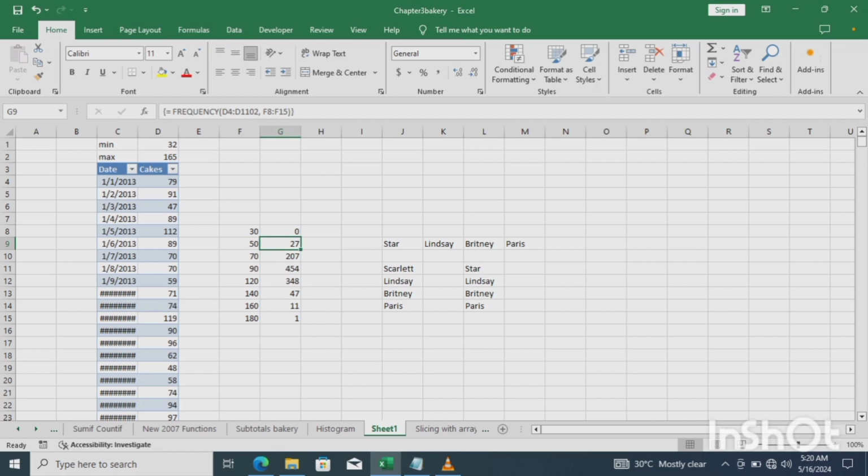Now the second data is saying how many times have we sold between 50 and 70 cakes in a day. It is showing that you've sold between 50 and 70 cakes in a day 207 times. The same thing applies to the next one: how many times have we sold between 70 and 90 cakes in a day? The data is showing that we sold between 70 and 90 cakes in a day over 454 times. You understand? That is the interpretation of this data.